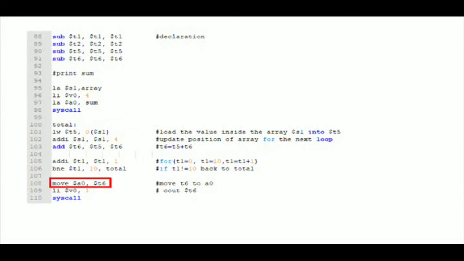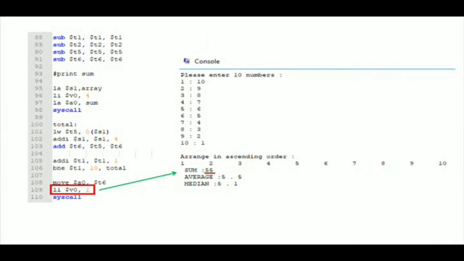Then, move the number from $T6 into $A0. We load immediate value 1 into $V0 to print T6. As you can see, the result is printed out in the console.